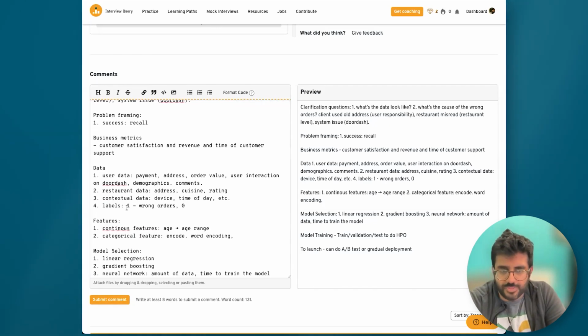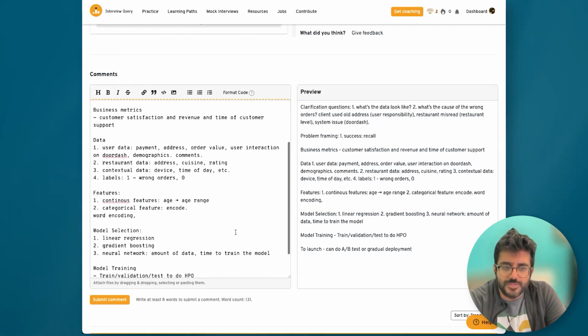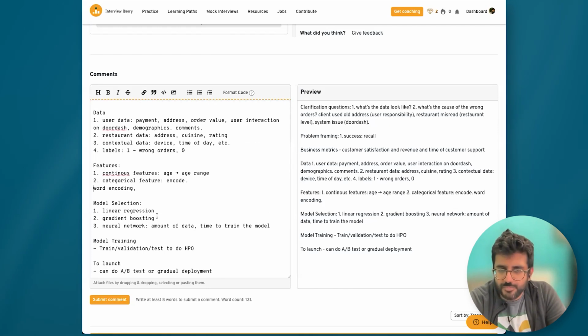I think you went through it pretty clearly. I liked that you brought in the comments that the user had. I think that was a nice touch. Maybe not everyone would have thought of that, but including that in the data was good. I think it was nice that you considered the different types of data, like continuous, categorical, and then you also had the embeddings, word encoding. So that was good. And you went through the models pretty well.